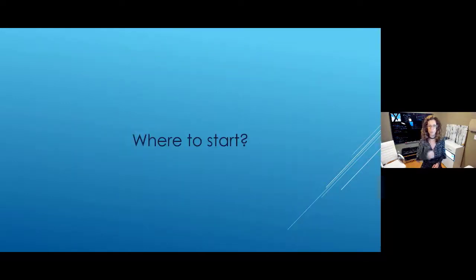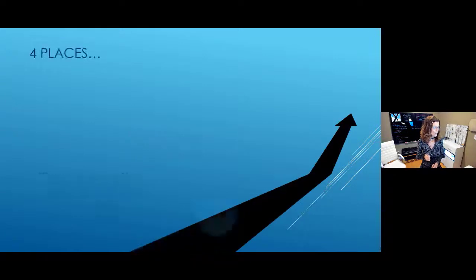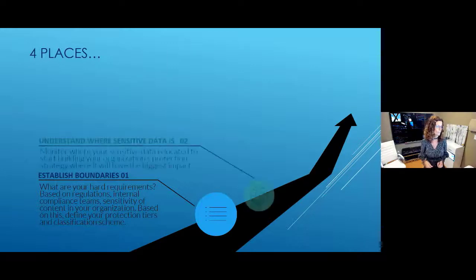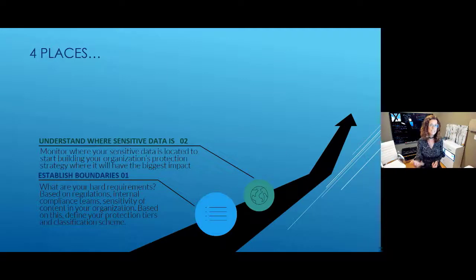So where to start? There's 4 places. One is establish your boundaries. So these are pretty much the hard requirements you have based on your organization's regulations, your compliance teams, the sensitivity of the data that you work with. Based on this, define your protection tiers and then your classification scheme. That's the foundation for absolutely everything. Then understand where your sensitive data is. There's several tools in the back end to help you with that.